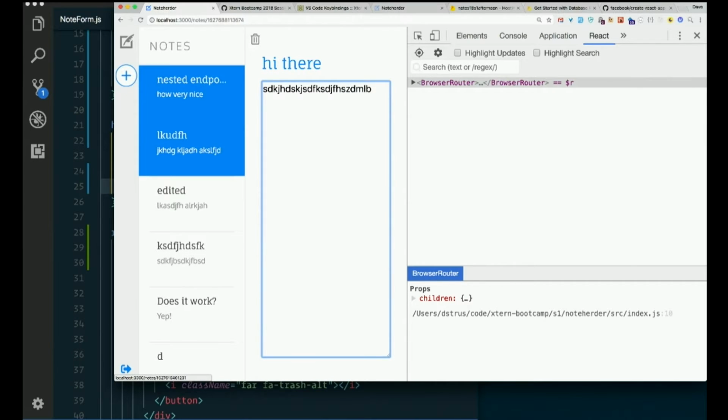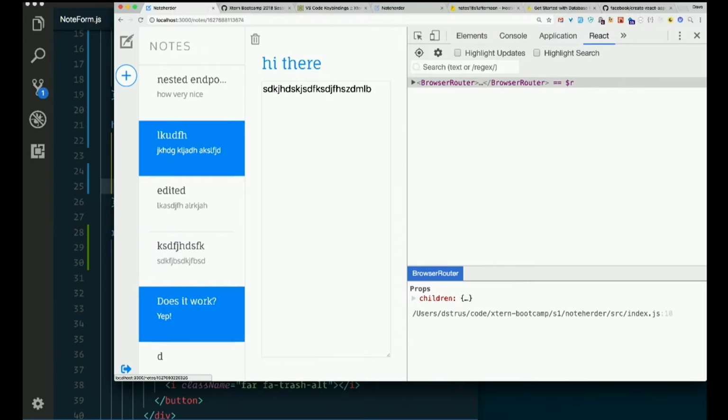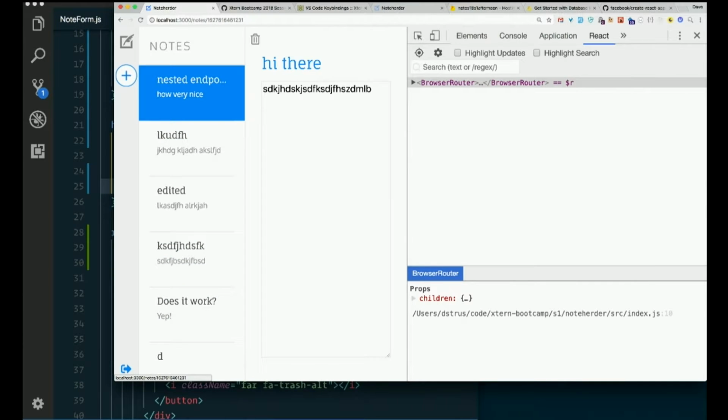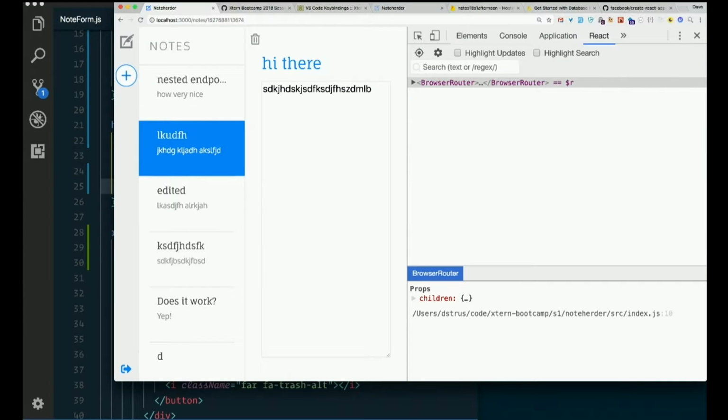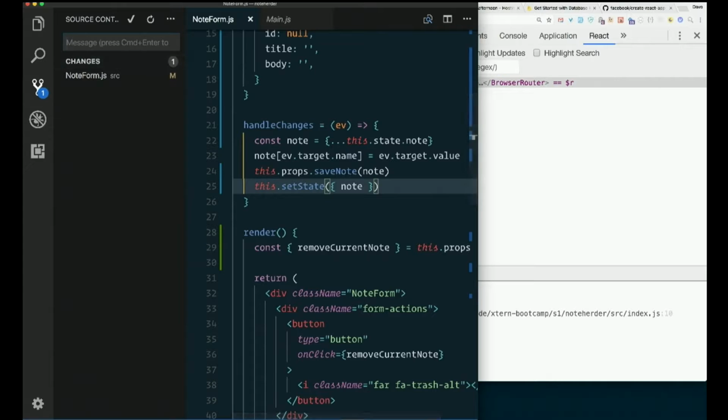So if I click around, yeah, it's still not getting them from the URL though, is it? Now this thing's at least managing its own state, but it still doesn't change with the URL. So we're halfway there. We should commit that much. Add state to note form.